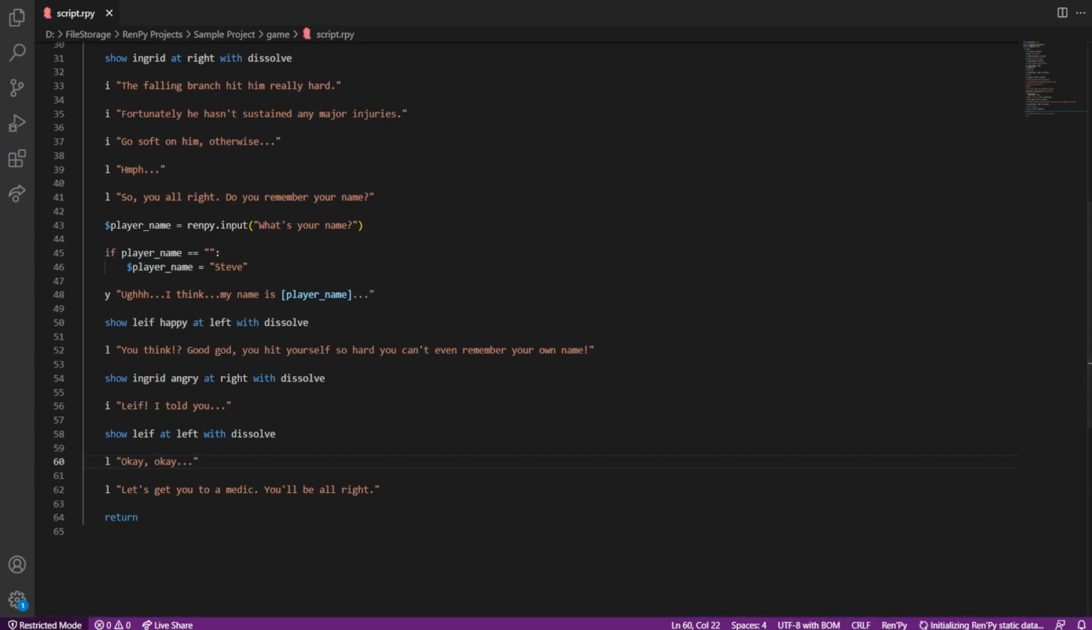So I hope you learned how to program character transitions and positions in Ren'Py. I urge you to check out the Ren'Py documentation and experiment with the other transitions. So that's about it for today.